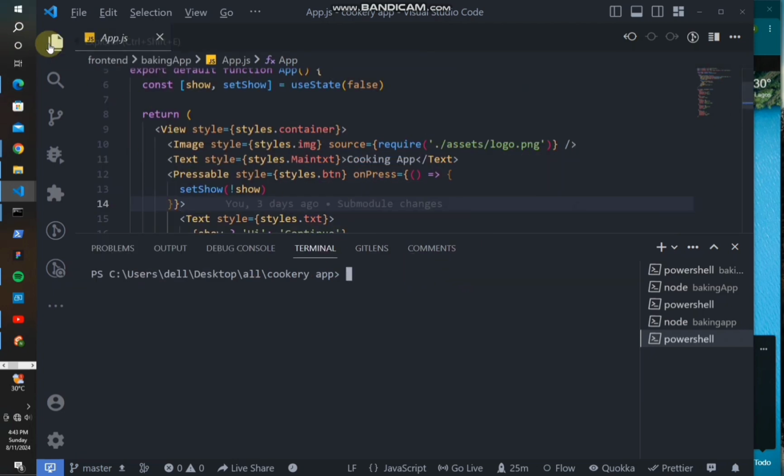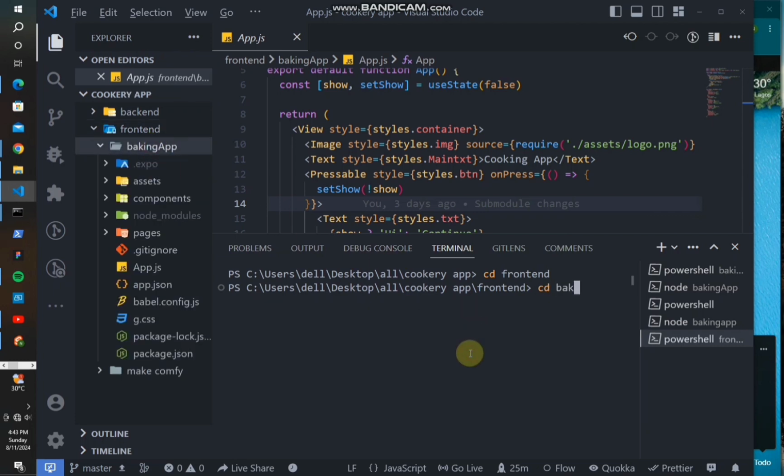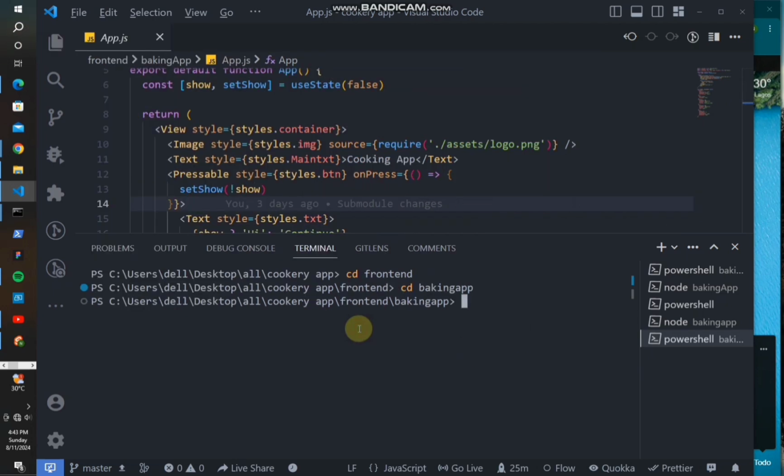So in the terminal, I first want to go into the front end because I'm currently in the default directory. So in the front end, I want to go into the baking app folder. So I go in there, and then from there I run this command.